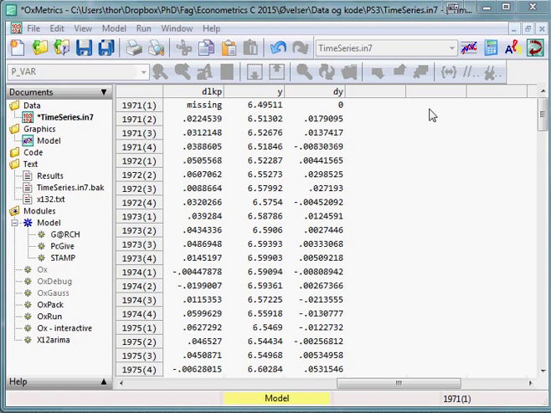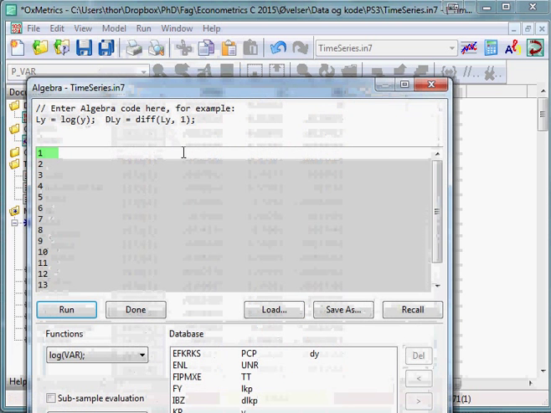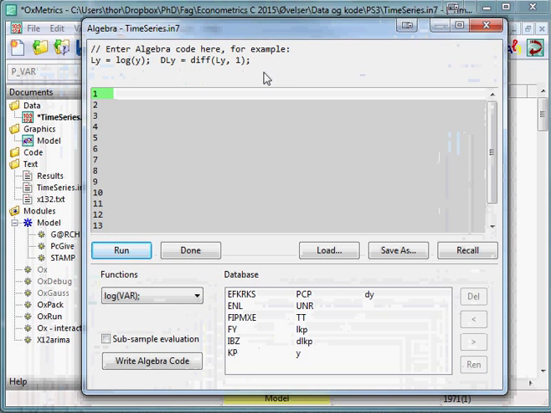This video will show you one of the ways that you can manually create a dummy variable in OxMetrics. You select Model, Algebra, and then suppose we want a dummy for the first quarter of 1971. And so we choose to name it dummy1971_1, but you could have called it anything.